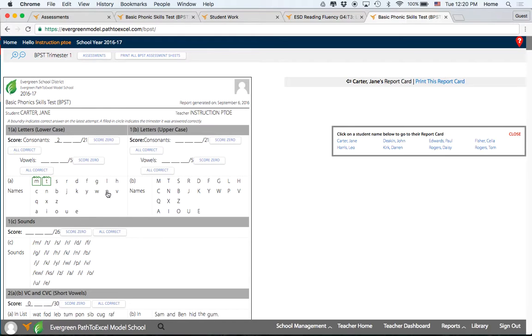If the student gets all of them correct, you can click the All Correct button, and it will fill it in for all of the boxes. If a student doesn't get any of them correct, you can click the score 0, and it will fill in a 0 for you. You can skip to different students in the list by clicking on their name on the right.